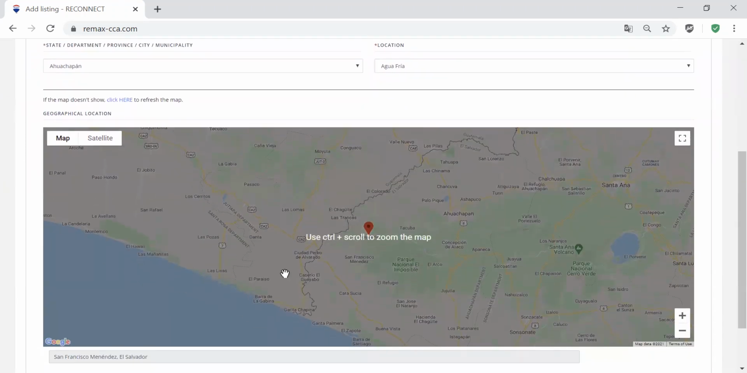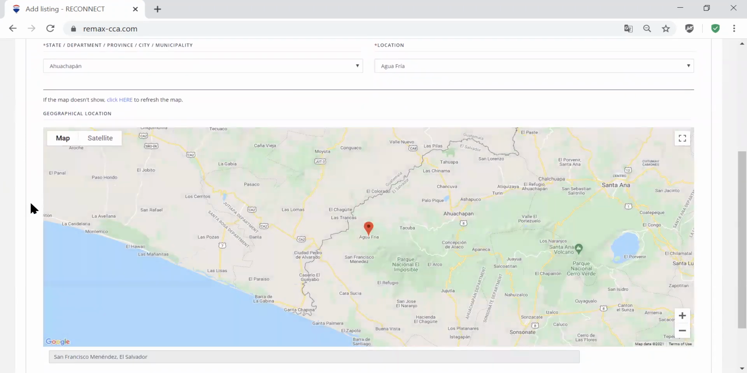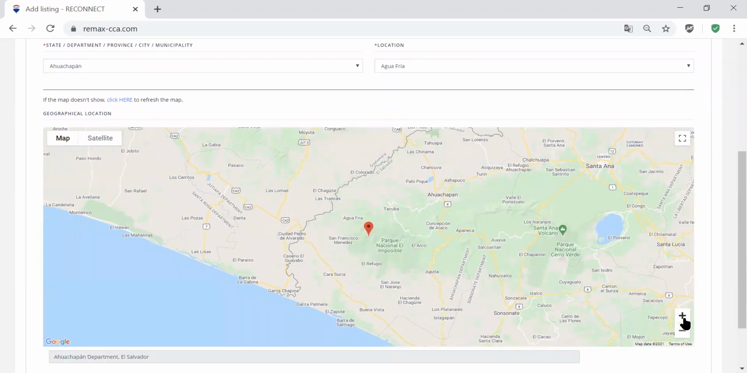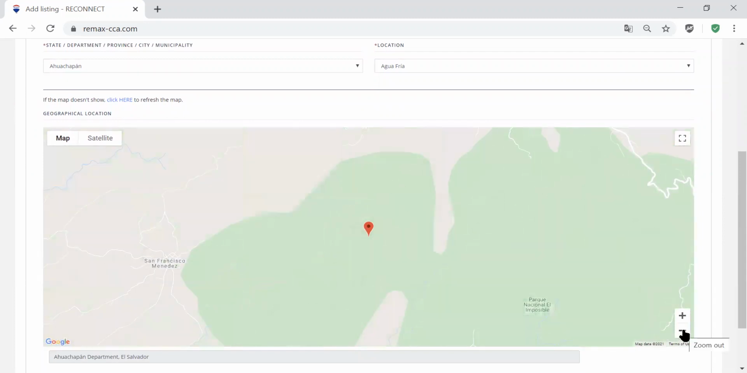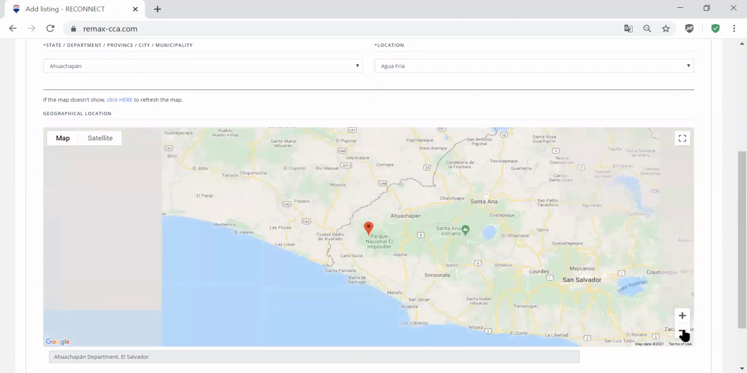Now, what's interesting is now there is a Google map showing the location of this property. Here, you can move the location of the property. Of course, you can also zoom in, zoom out, do whatever you want to do. It is important that you specify a good location for the property.